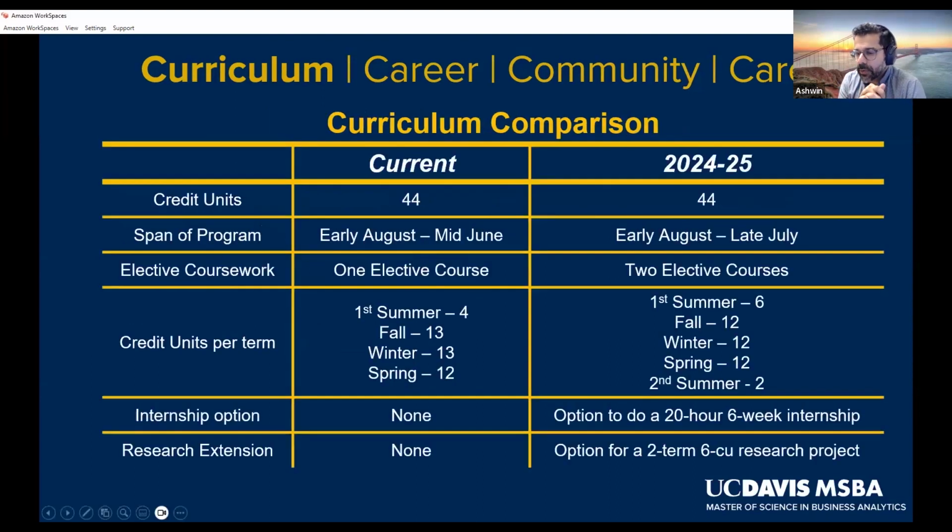So what does this look like when we think about the comparison? In terms of credit units, if you take the standard MSBA program, it's the same. Okay, so it's 44 units each. The span of the program used to be early August to mid-June. Now the program goes from early August to late July, but your actual official graduation date is in September, I think around mid-September usually.